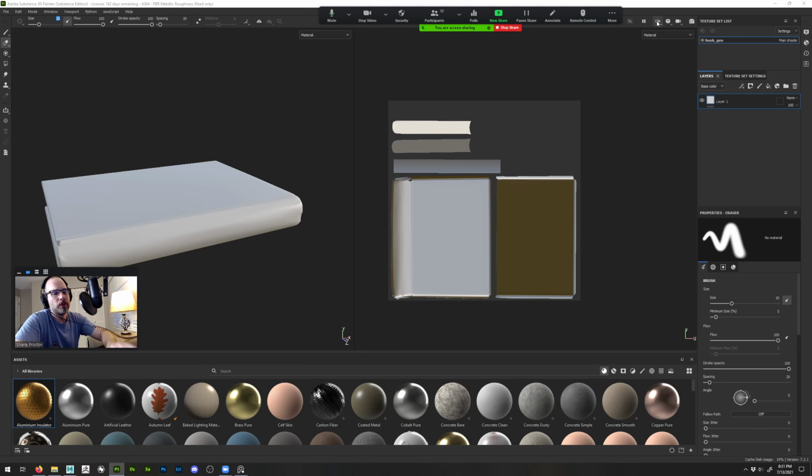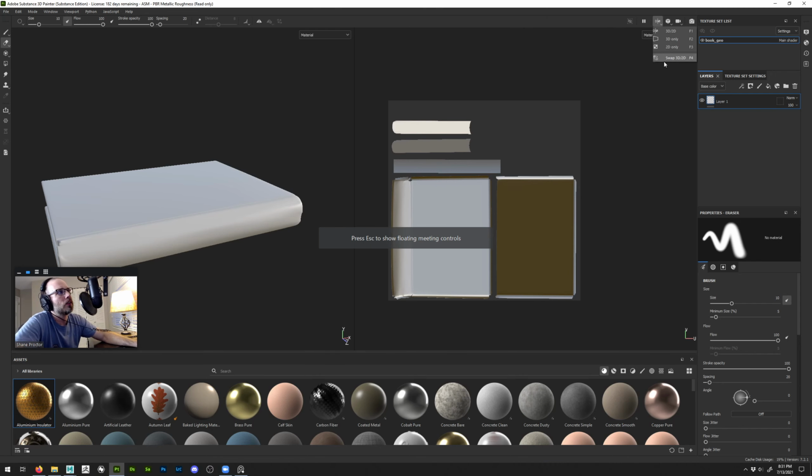You can also click up here on the top right. If you click on this, you can switch between the views pretty easily. So if you're not comfortable with the hotkeys, I understand, right? I'm going to leave it in this 2D split view for now.